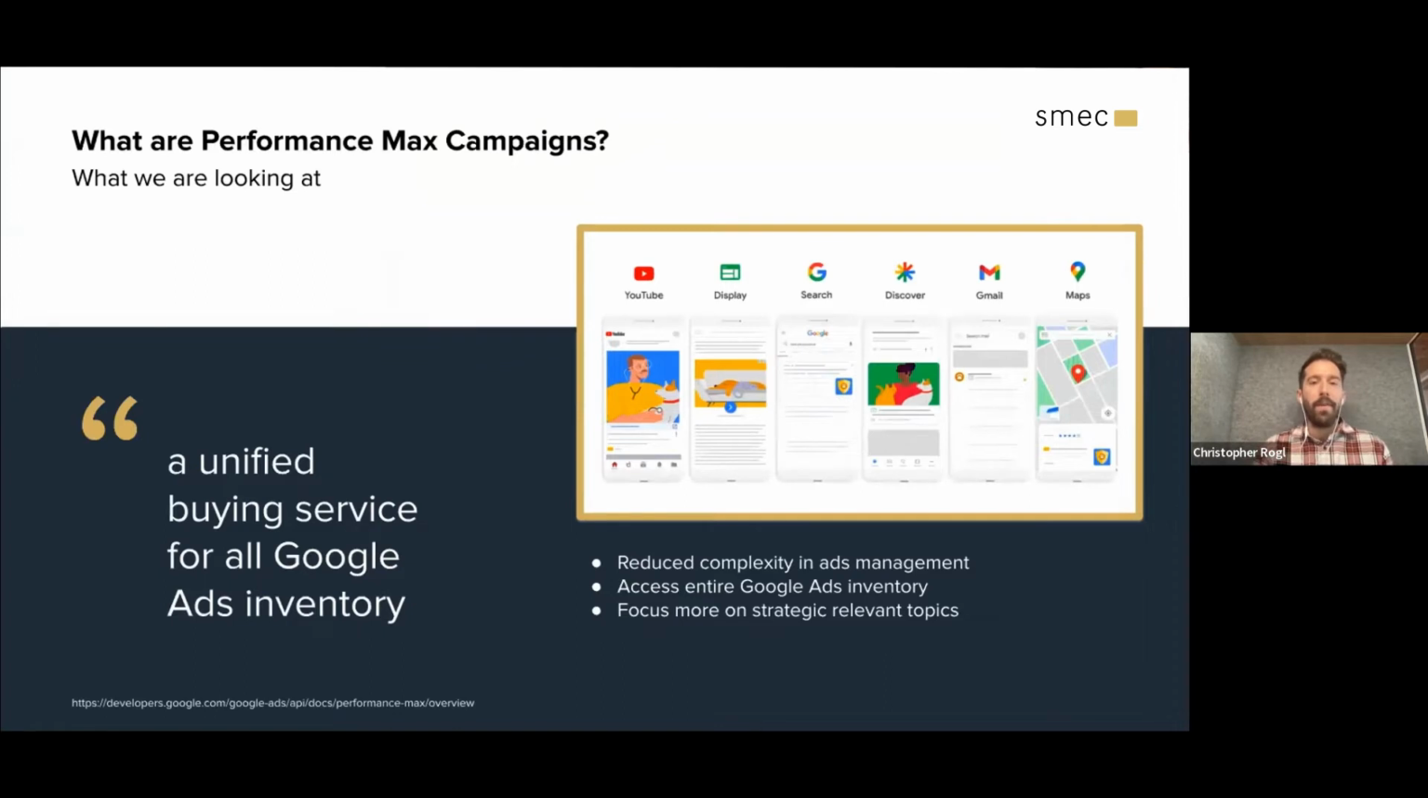What are Performance Max campaigns? The term already is around for quite a while now. I think it was introduced 1 or 1.5 years ago during one of the Google fairs. And last year, Performance Max was made publicly available to all advertisers. With Performance Max, Google created and added a new campaign type to its ecosystem, which allows advertisers to access a unified buying service across all Google Ads inventory. That means you can cover all kinds of different Google Ads throughout one campaign type named Performance Max, and you can run ads on YouTube, display, search, discover, Gmail, and Maps.